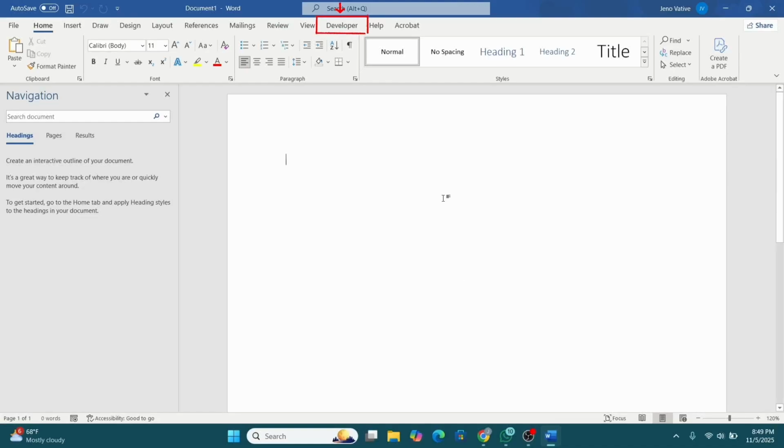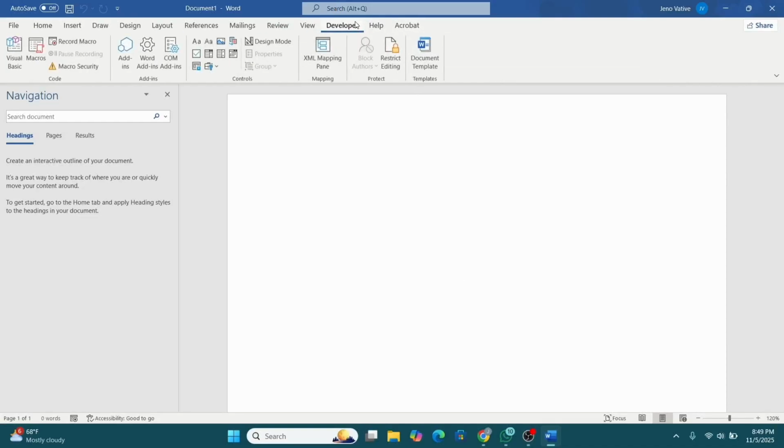So click on the Developer tab, this one right here, and in the Controls group right here, you need to find this small icon that says Checkbox Content Control. When you hover over it, you can just go ahead and click on it, and once you click on it, a checkbox appears on your screen.